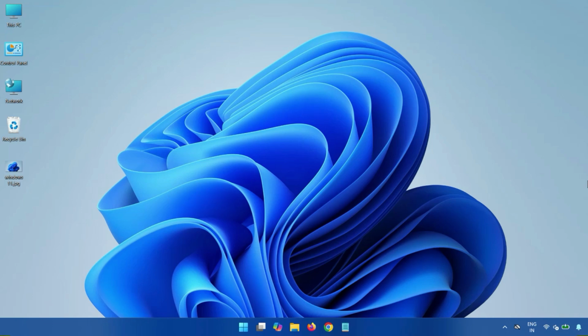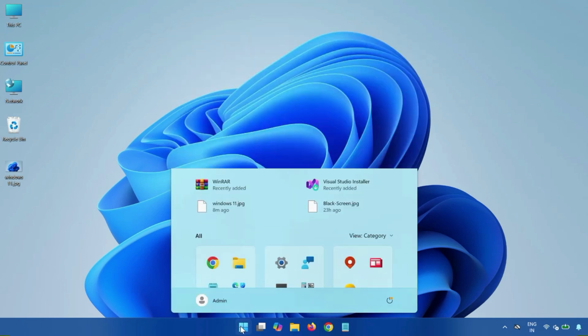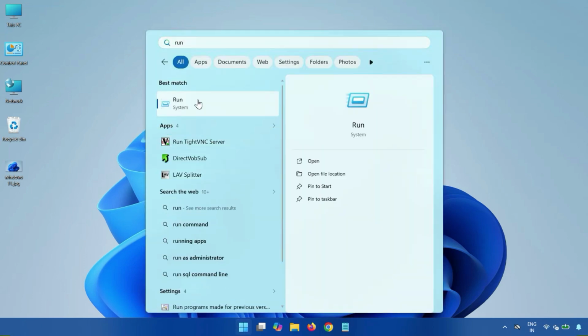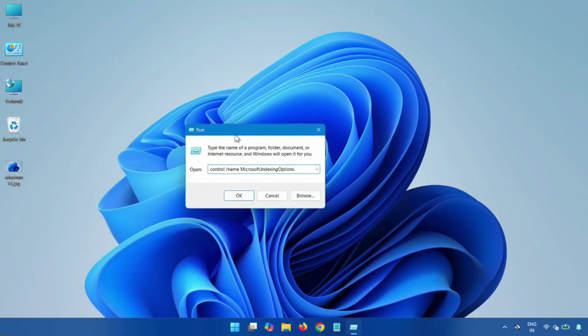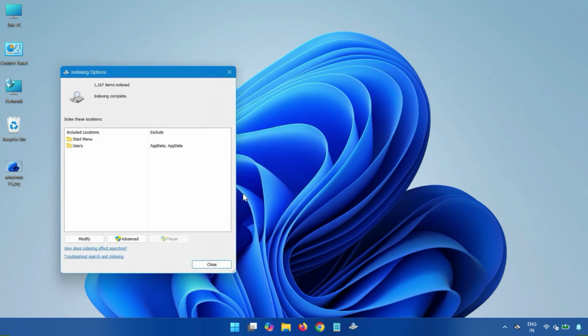Windows search indexing showing missing file. So how to fix? So first, guys, click Start and type Run. Open this and type this command: control name Microsoft.indexingoptions and then click OK.